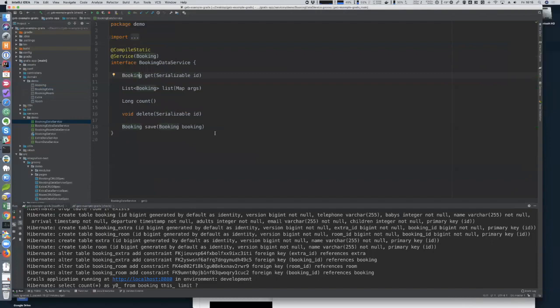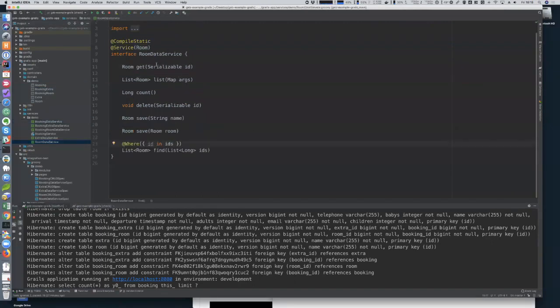If you have not checked GORM data services, I really recommend you do that. GORM data services enable you to create a data access layer, which is generated at compile time for you by defining interfaces. So here, for example, let me show you the one from room, which is probably simpler to understand. I have an interface for, not the room data service, but the plain booking data service.